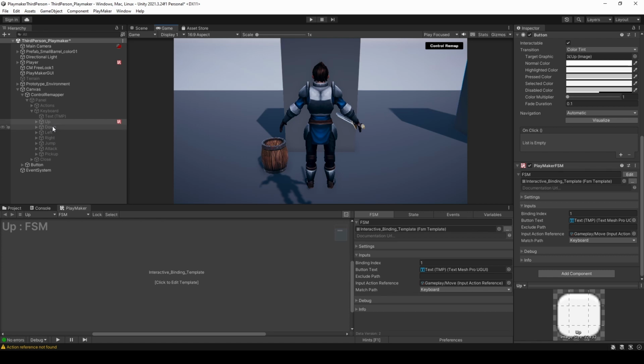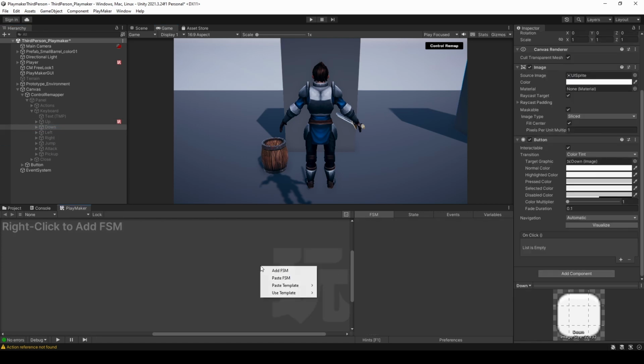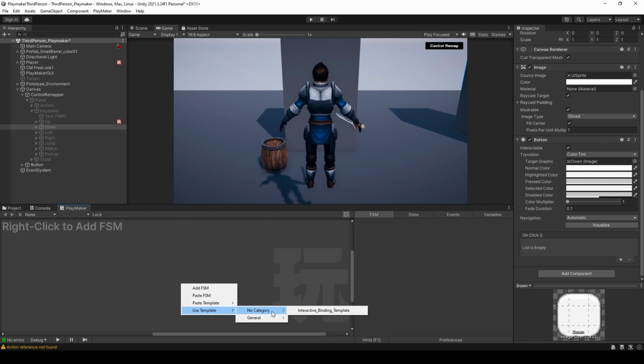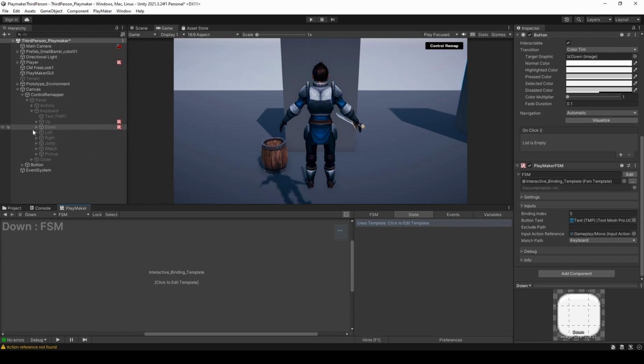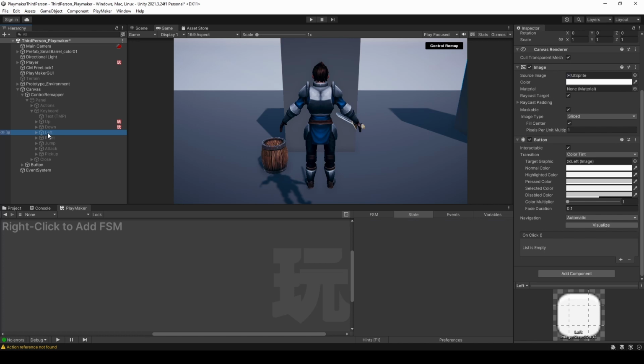And then the next thing that we want to do is add a use template here in the down button. So we can just go to the use template menu here, and then I'm going to choose the interactive binding template here. Now on the side here, I can just drag the child because I'm not sure if this is referencing the child or the previous button. And then for the binding index, down is 2, and this is move, correct, and this is keyboard. So I'm just going to need to do all of this for the rest of the buttons. I'm going to fast forward the video here.